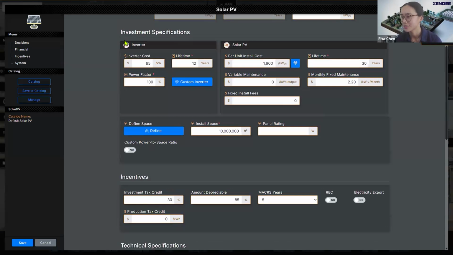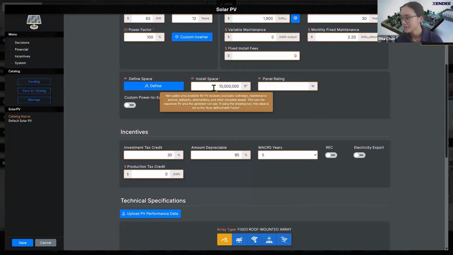Again, you should always input your investment specs to the best of your ability because this is going to go into your cash flow, which is going to drive the techno-economic analysis. But for this exercise, I am just going to leave all of the costs as default. Now I am going to define a maximum install space. Let's just pretend we only have so much parking lot space we can work with. So this is actually going to be a limiter on how much PV we can install at this site.